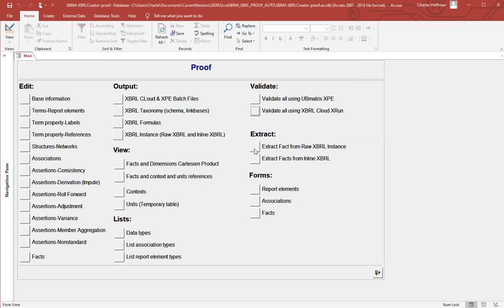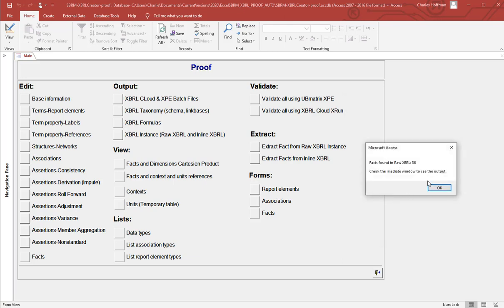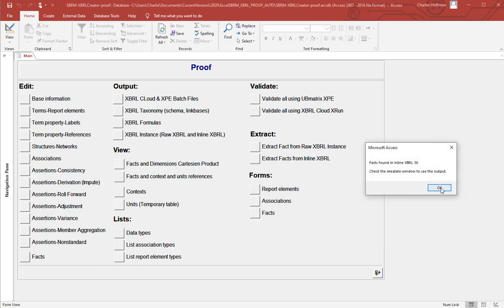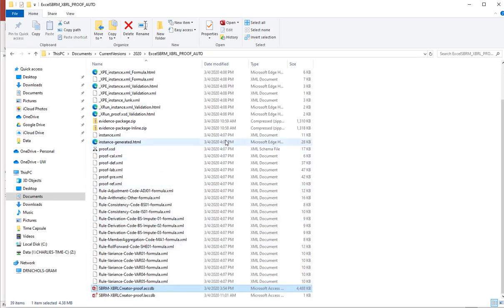And I'm just going to very quickly show you something here. I'm going to extract information. This is the raw XBRL. You can see that format. And I get 36 facts. There is the inline XBRL. You can see that this is all HTML. 36 facts. And I go back to that subdirectory and look at all the files. All these were generated by that Microsoft Access application.